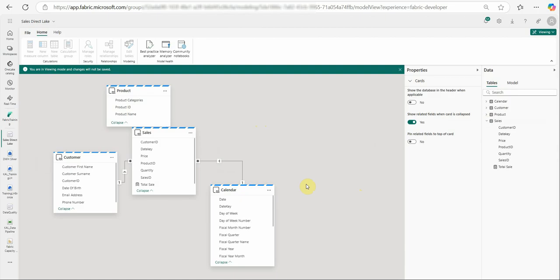So there you have it. That is how you can create a direct link storage mode semantic model within Power BI Desktop.